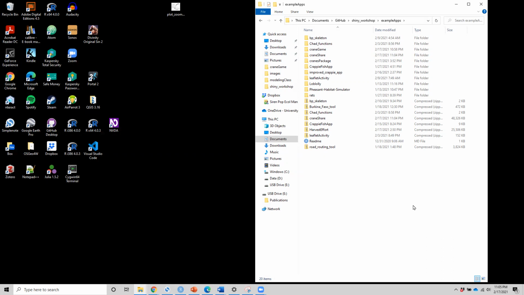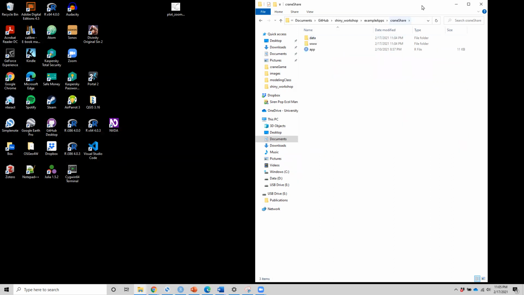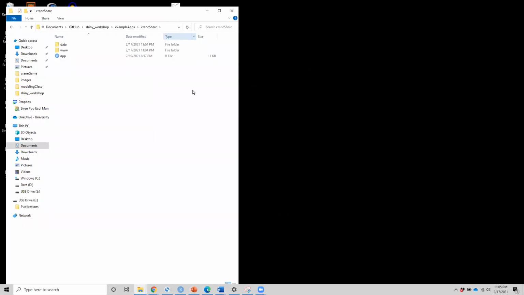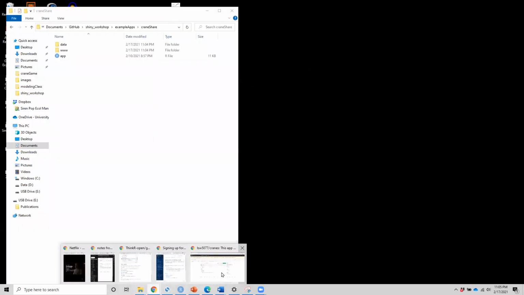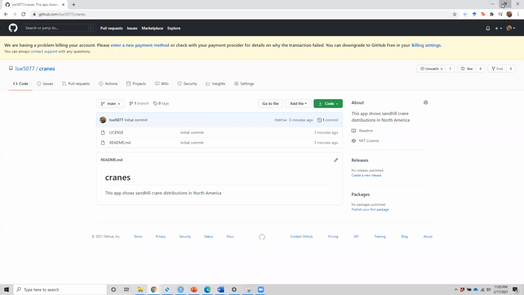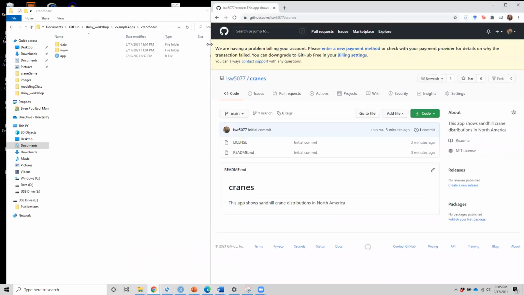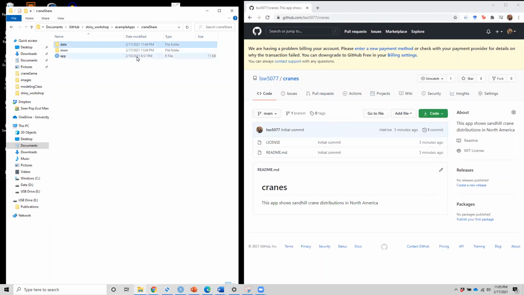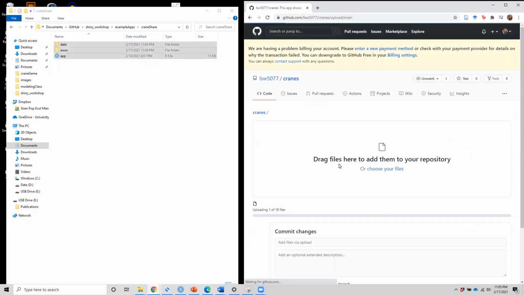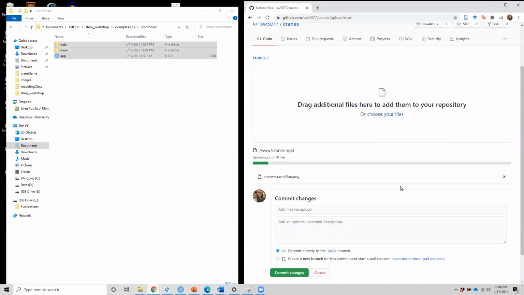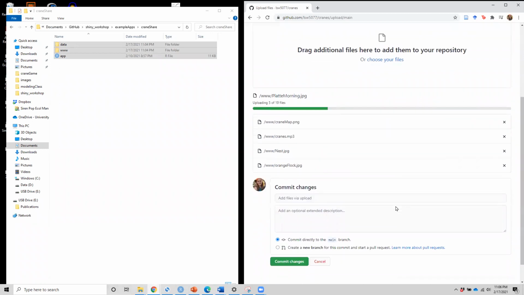But for right now, all you need to know is that we have a zipped version of CraneShare and an unzipped version of CraneShare. And we'll go ahead and open up that unzipped version again. So now I want to come back to my GitHub window, and I'm going to highlight all of this, and then I'm just simply going to drag it and drop it. And we can see all of our files are uploading to GitHub.